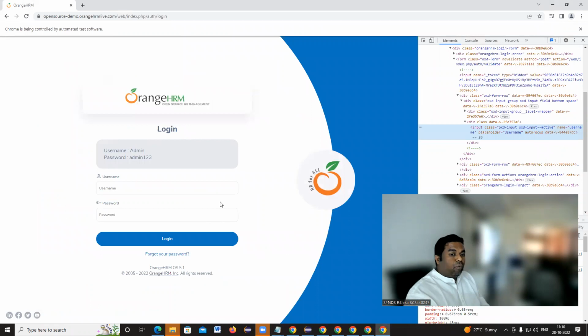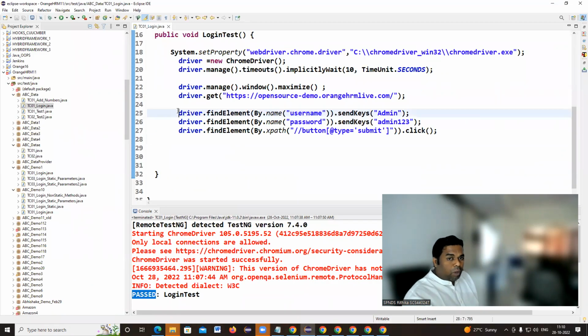So for every web element, it contains a name or ID or XPath. Why I told you that background is: whenever you are locating any web element, you have to know that based on name or based on ID, you can locate a web element. Once you locate a web element, the next step is you can write either a send keys or click operation. That's why I have covered that background.